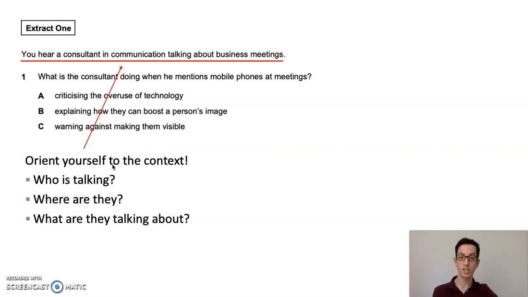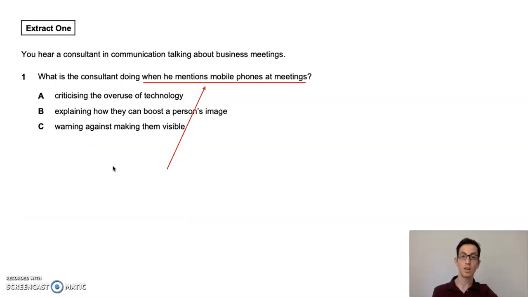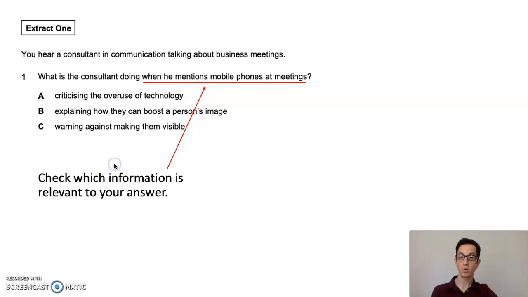If we look at the question itself, we also notice that very specific information is given, and this helps us to know what we need to listen for specifically when we're listening to the recording. So check which information is really relevant to your answer. In this case, we're listening for what the consultant is doing when he mentions not just mobile phones, but specifically mobile phones at meetings. Let's now look at the answer options A, B and C.